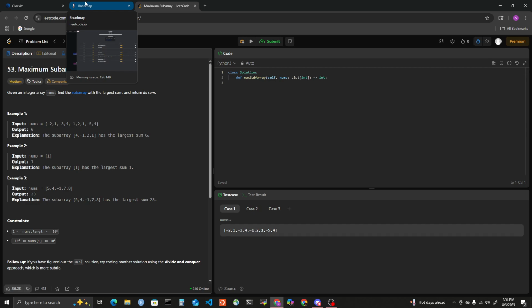We're gonna go ahead and move on to greedy. So today we're gonna be doing problem 53, maximum subarray. Given an integer array nums, find the subarray with the largest sum and return its sum. Okay. Let's see. We have 4, 3, 5, 1, 6.